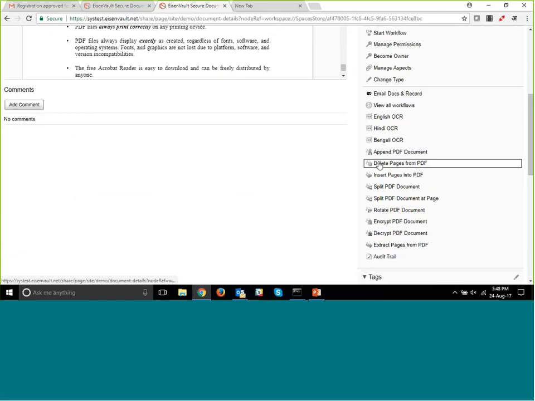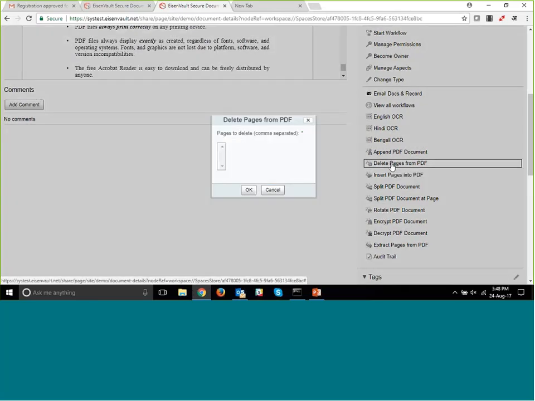So similarly, we do have another action which is delete pages from the PDF. So now what happened, I've added this page, but I don't find it appropriate. I want to delete it. So I'll use this feature, this action, delete pages from the PDF. So you can select as many pages as you want.